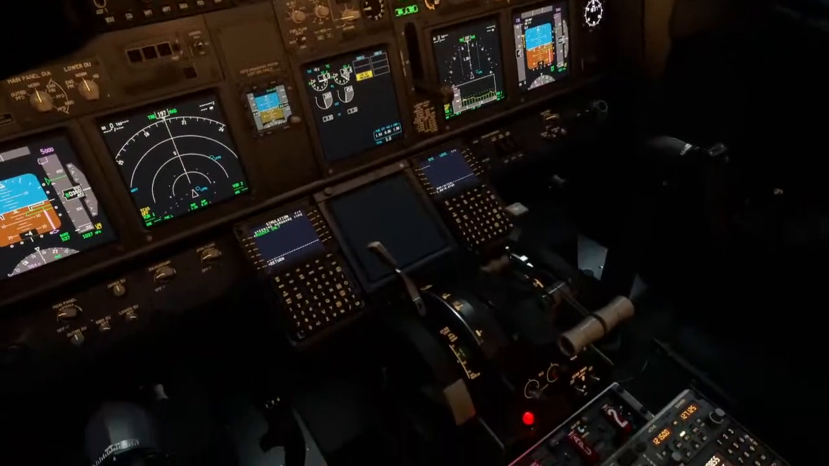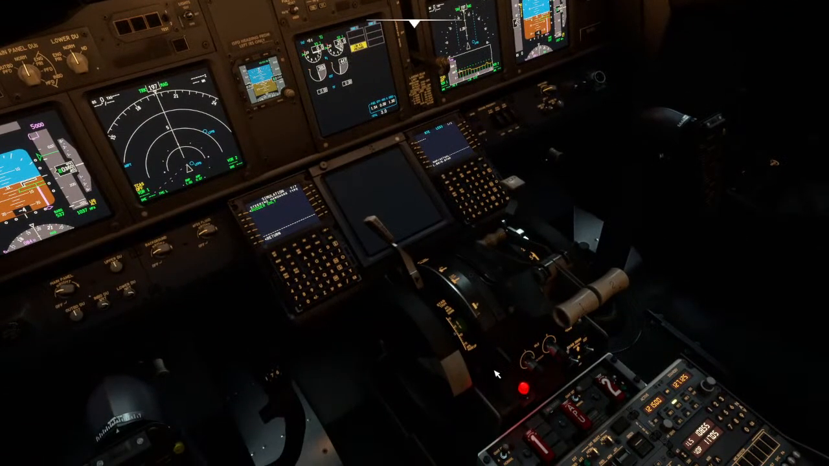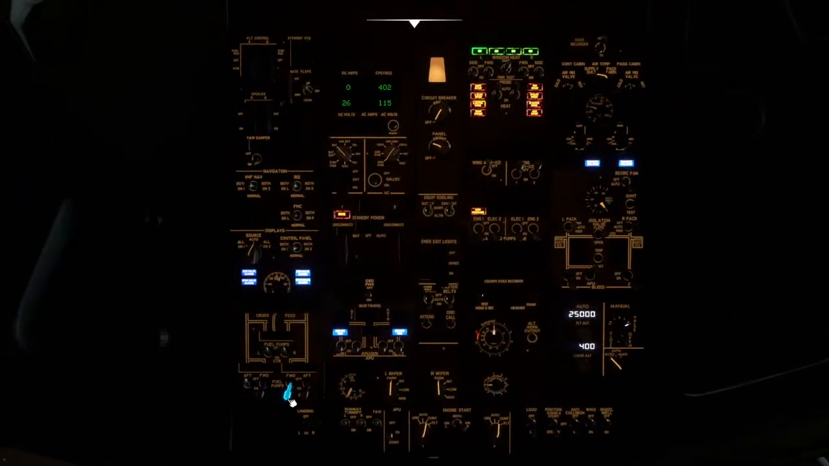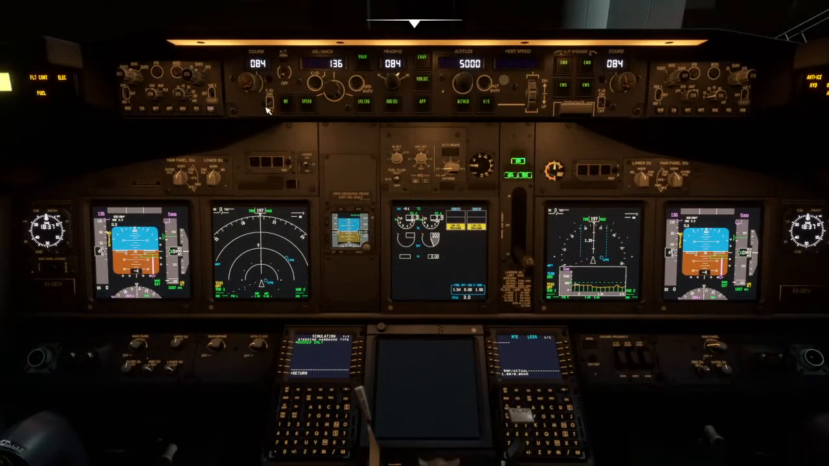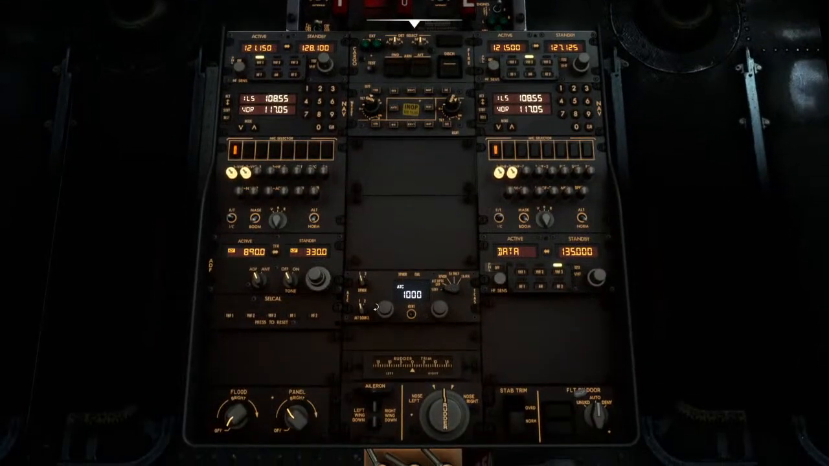So the APU generator is on and now we can complete the shutdown procedures, release passengers, some air conditioning now. Anti-collision light to off. Flight directors to off. Transponder to 2000 and then standby.